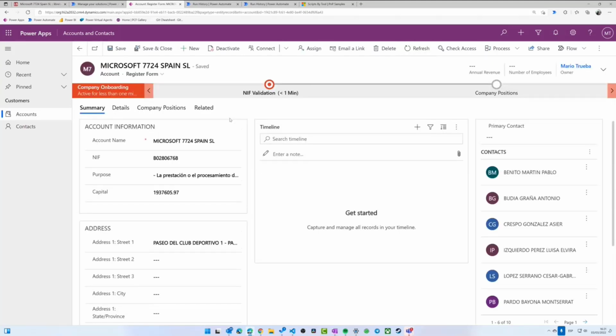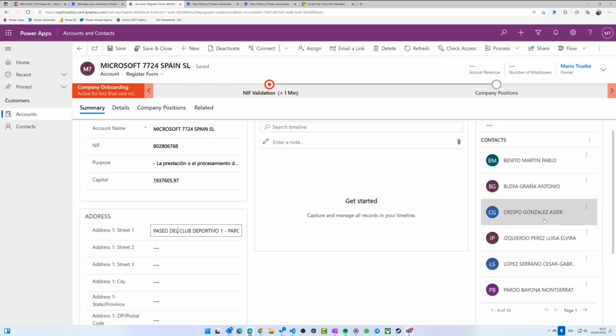There you go. We do have the account name, so it has found the account and updated the account name. It has also provided the NIF, which is the national ID of that specific company within the registry. We then got the purpose, and I know I should have made that field a bit bigger. We also have the capital, how much money that company is saying that it has. Of course, the address, and more importantly, it's bringing us the active members, so who the active partners of that company are as they are on the register.